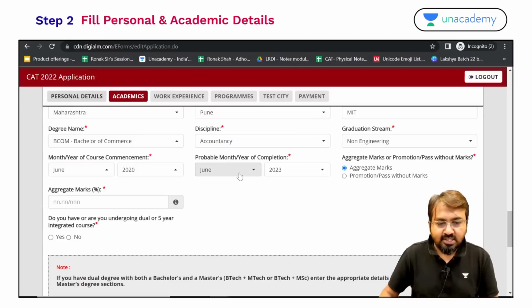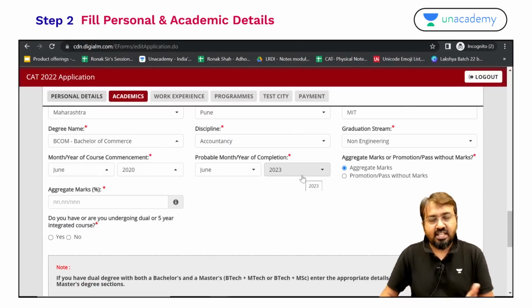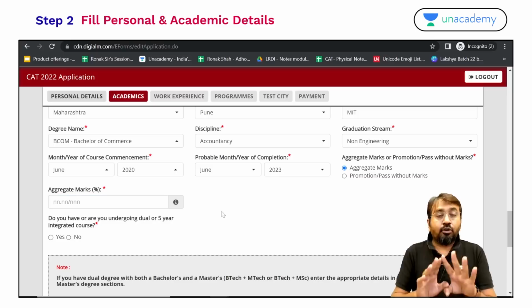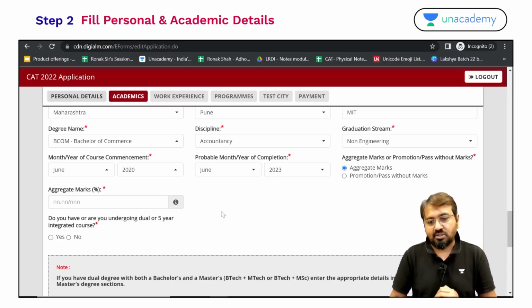So the moment you select a probable year of completion and the month and year of completion, it will show you this option, that is aggregate marks or promotion pass without marks. So if you have all the mark sheets up to 4th semester, and if the results of 4th semester are also declared, then you can mention aggregate marks. You can select this aggregate marks option and enter your aggregate marks for the first 2 years, that is up to 4th semester, assuming that you are in a 3-year graduation program.